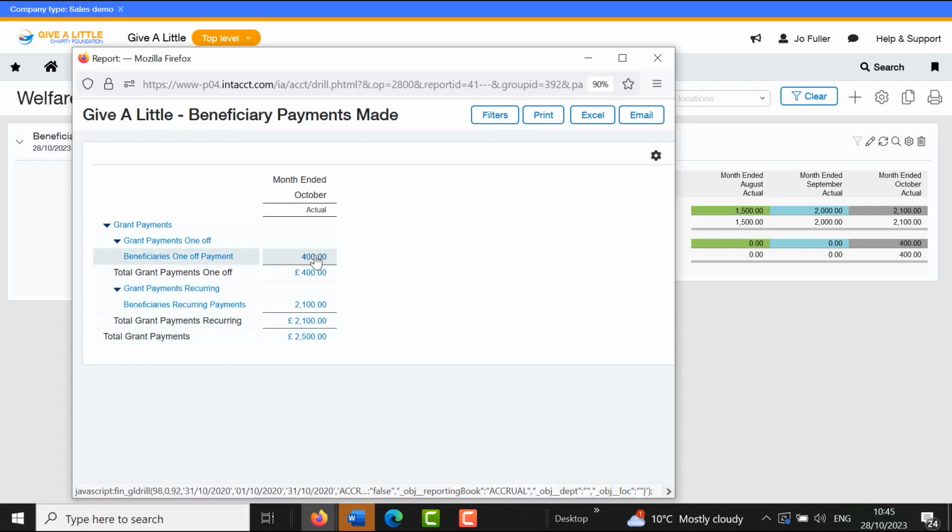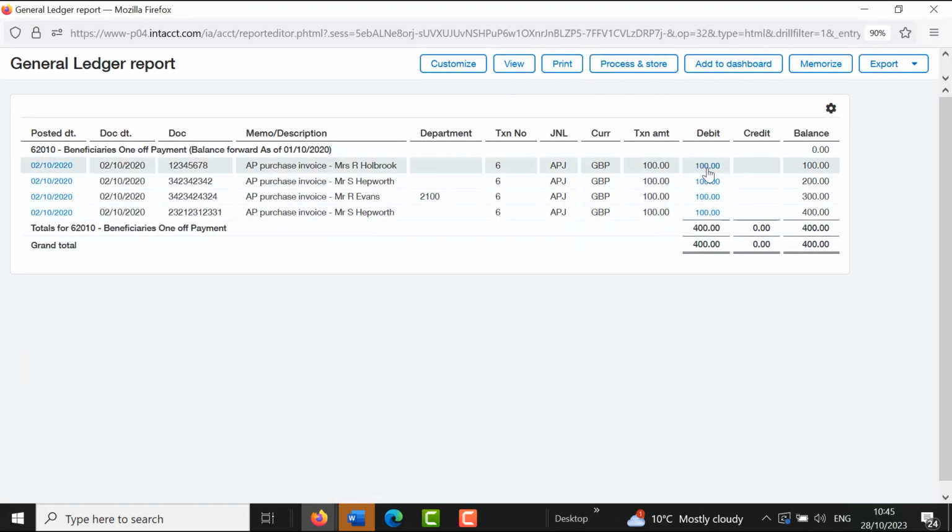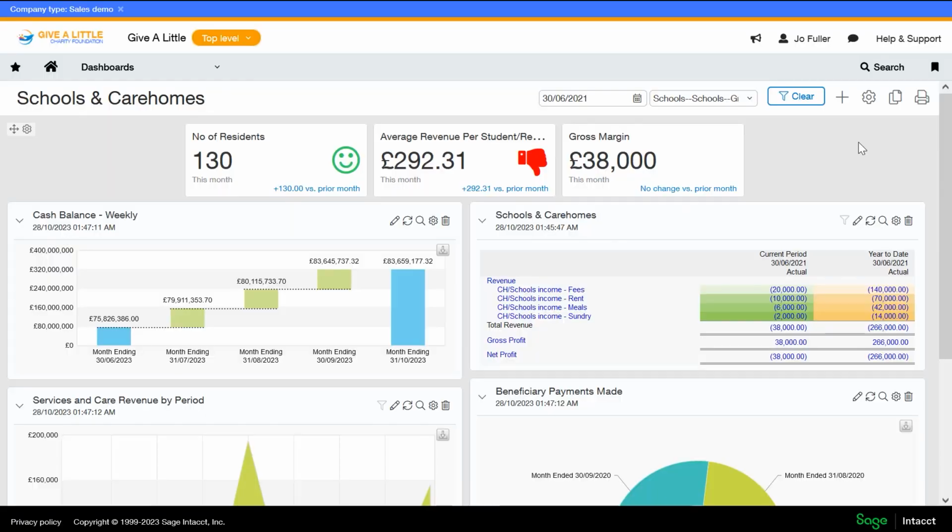Single click again just drills down into the individual payments, and I can see that these were the payments that were made. If you are an organisation that provides a service, Sage Intacct can report by service provision and also by service line. So you can see here, this is my dashboards on my schools and care homes. I can see the gross margin. I can also see the number of students or the number of residents, and also the average income that that provides. Obviously I've got a thumbs down because it's less than the prior month. Again, single click here will allow me into those journals that support that revenue number.